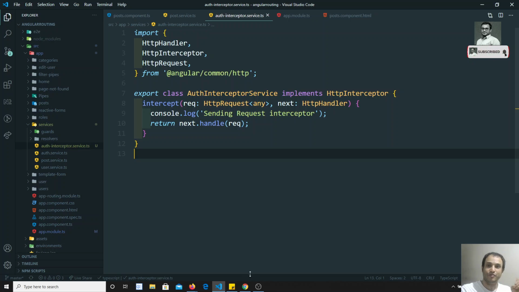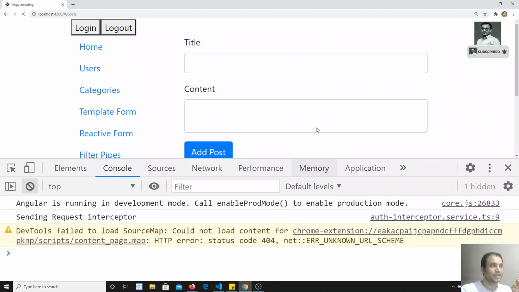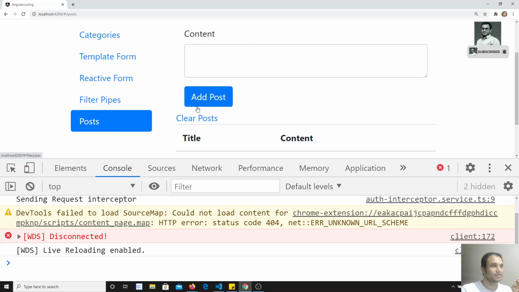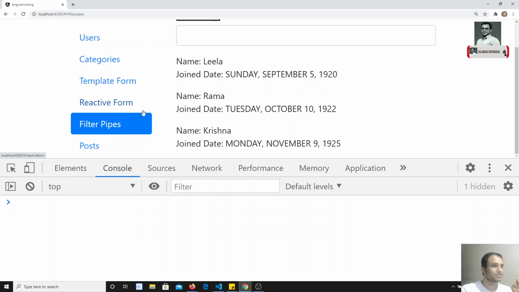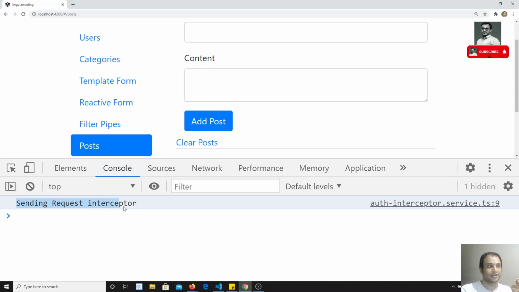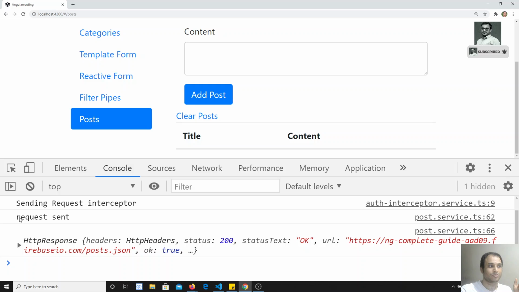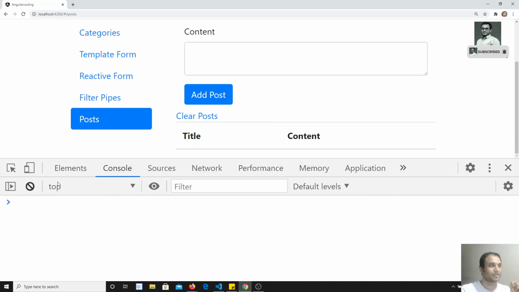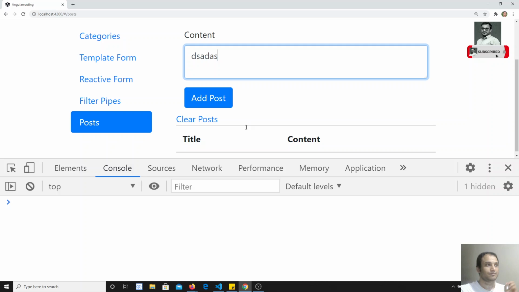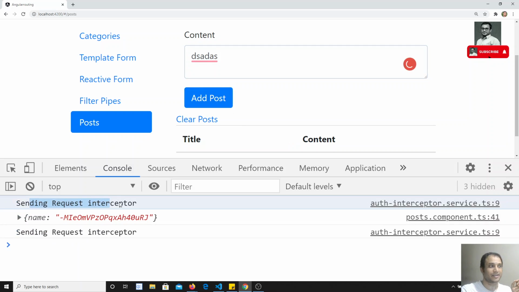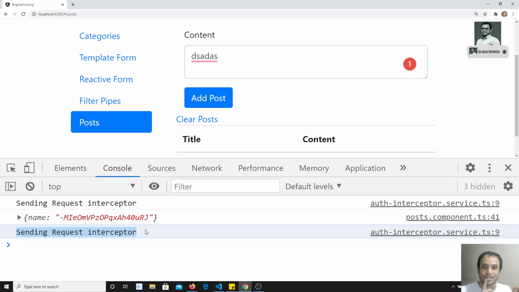Right now we will try to execute the code. For every HTTP request, whether it is a get, post or anything, this interceptor has to execute. Now if I go to filter pipes and click on post again, you get the data, and you see the sending request interceptor message, which means the interceptor has been executed. If I click on clear post, you can see the sending request interceptor executed again. When I try to add any data, if I click on add post, again the sending request interceptor has been executed. Again we are getting the post request, so again the interceptor has been executed. That means for every HTTP request we are executing the interceptor.